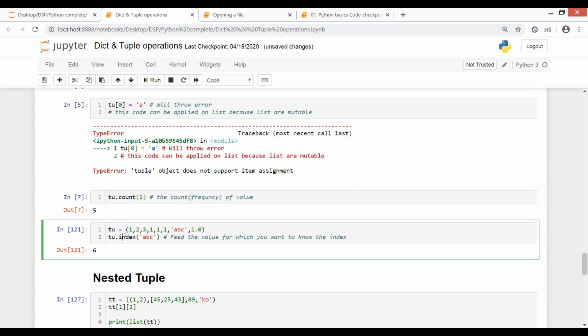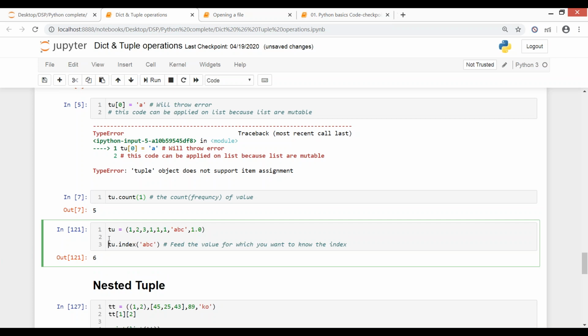And just the last command which can be performed will give you the index value. Similar to list, you just write in any value here, and if you want to fetch the index of that value, just type in the value here. This tu is referring to this tuple, and dot index is the function name which will give you the index value of this abc. So only these limited commands in tuple and we are good to go.